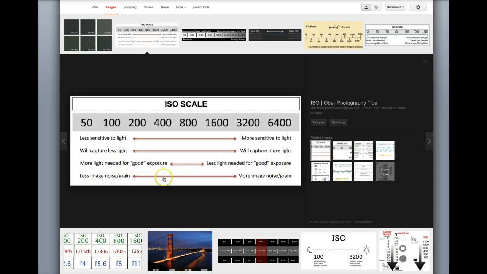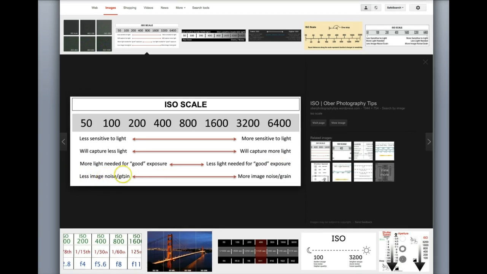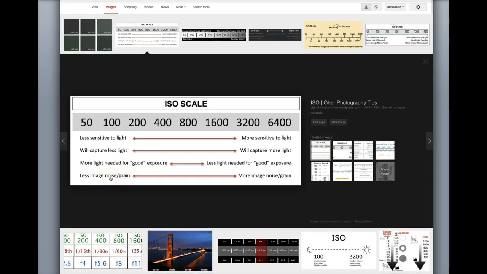And then there's another thing here talking about noise or grain. Noise is something that happens with digital photography. Grain is something that happens with film photography. But the lower the ISO number, the less image noise or grain. The higher the number, the more image noise or grain.